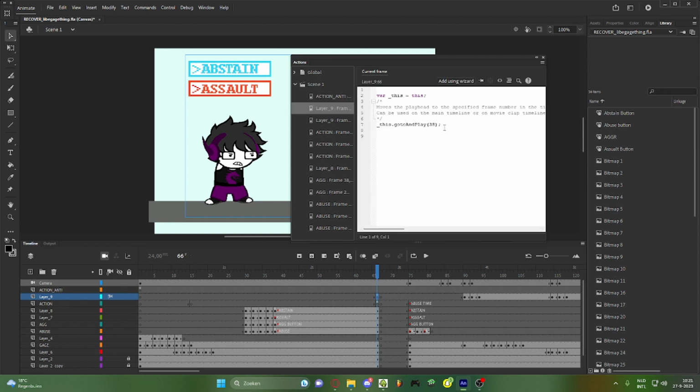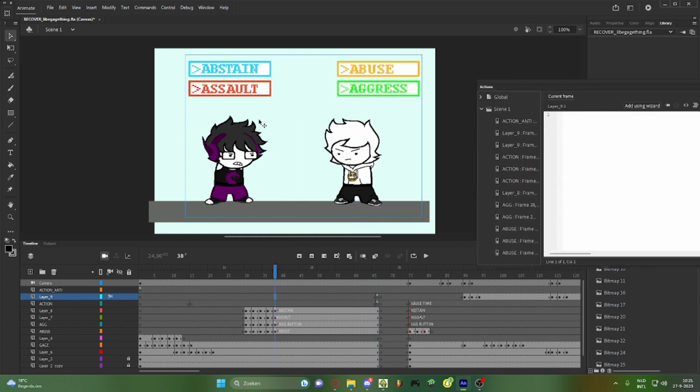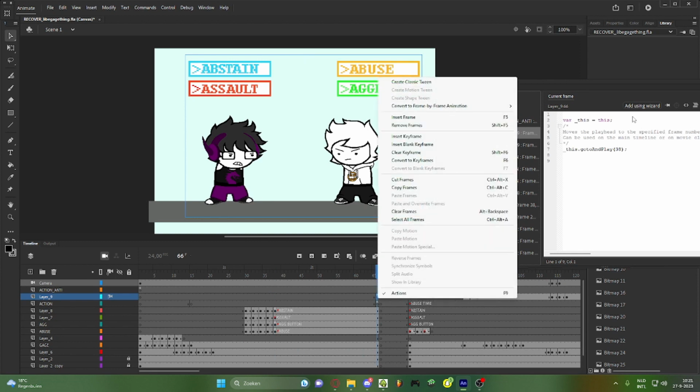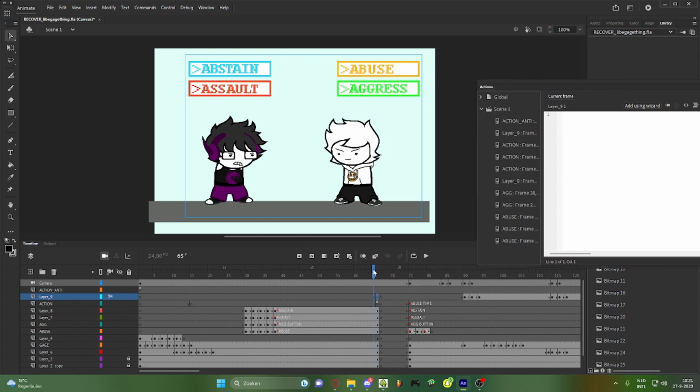So when it hits this frame, I'll just disable it, but when it hits this frame exactly, it will go back to here, which is 38. Let me now delete the code here because I don't need this one.